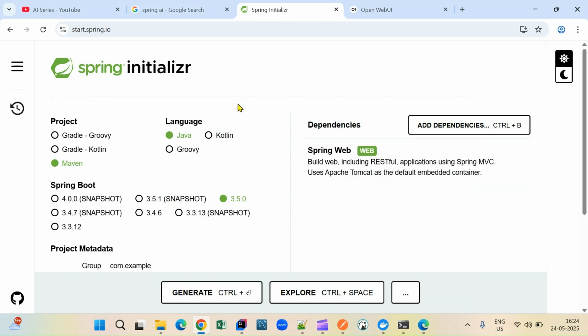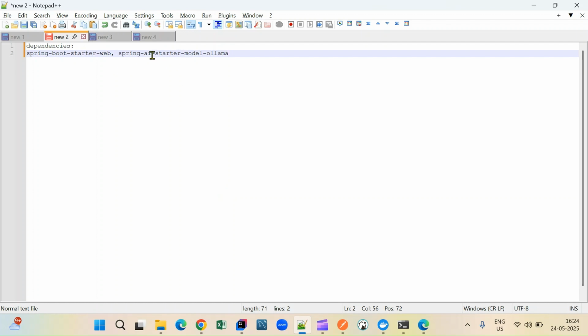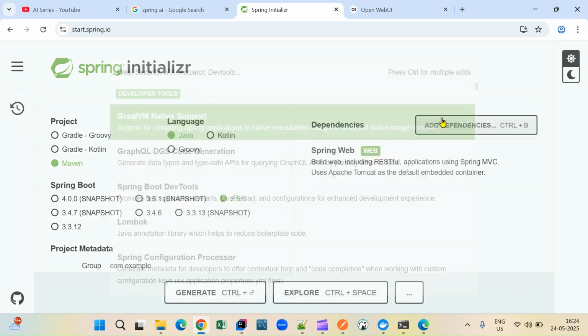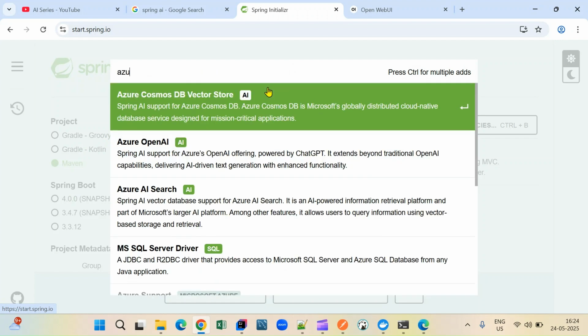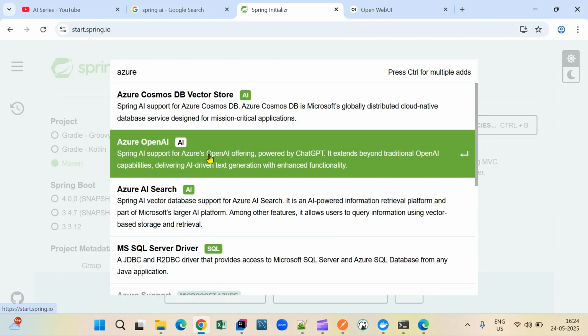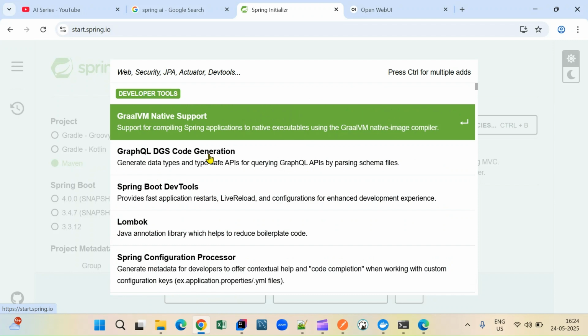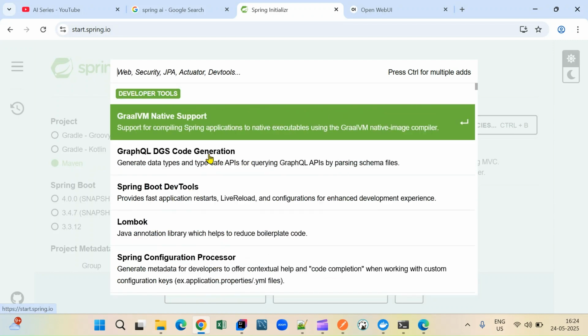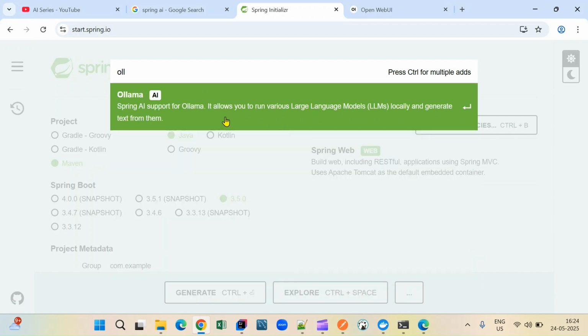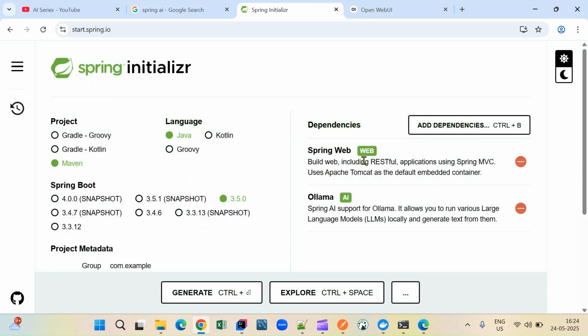Then the second dependency we need here is as we are trying to connect with the Ollama local model. So I will just search for Ollama dependency. You can use Azure OpenAI as well, as well as Gemini. All the models, it has the dependencies. For now, I am using Ollama AI. I have added these two. Now let us see the configurations.